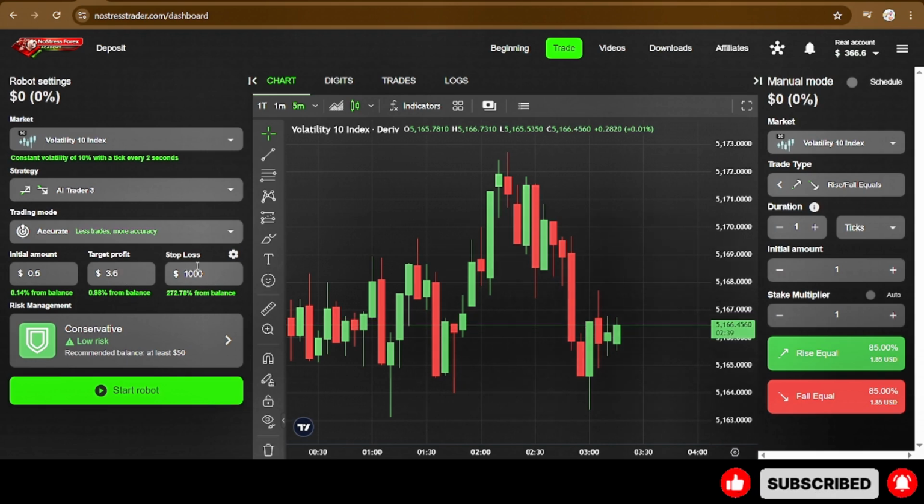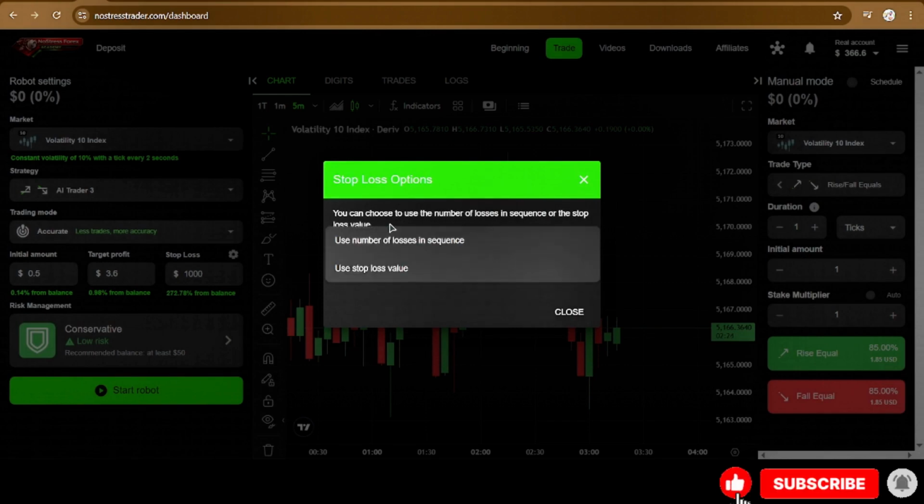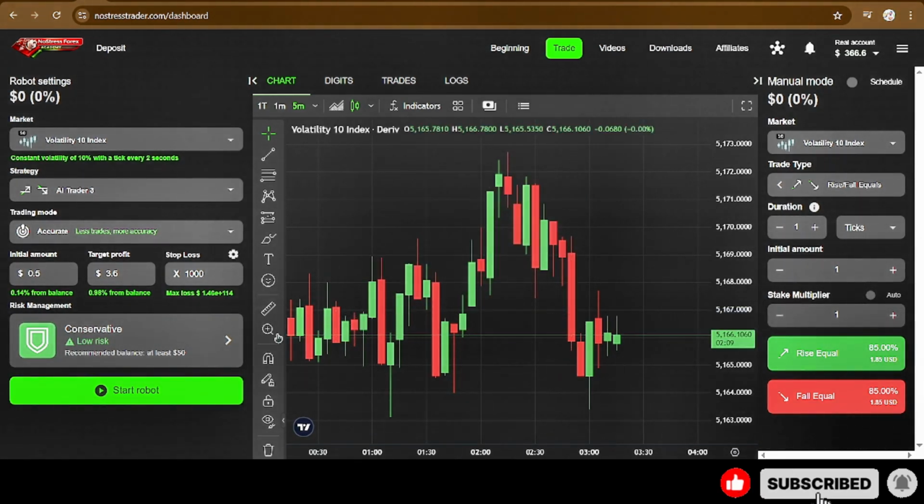Okay? And if you come here to stop loss, now stop loss has 2 settings. Slightly after the stop loss here, you have the setting icon. Click on the setting icon, and it's going to take you right here. When you come here and you click here, you're going to have 2 options: use stop loss value and use number of losses in sequence. You're highly recommended to use the number of losses in sequence, because this is the best risk management we have on this platform.